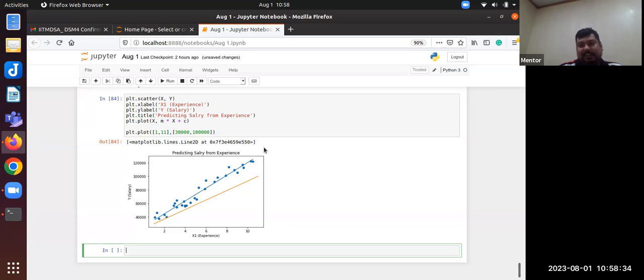So this is the motivation behind how to find the best fit line. We'll try to find that line which is closest to all the points. The sum of the distances of that line with respect to the points has to be what, minimum or maximum?